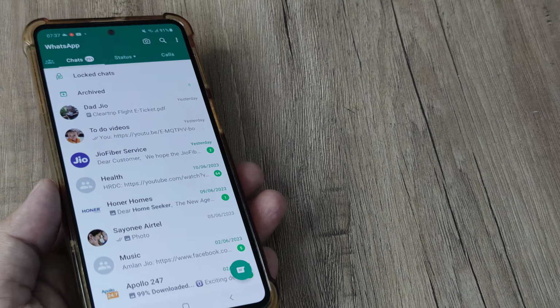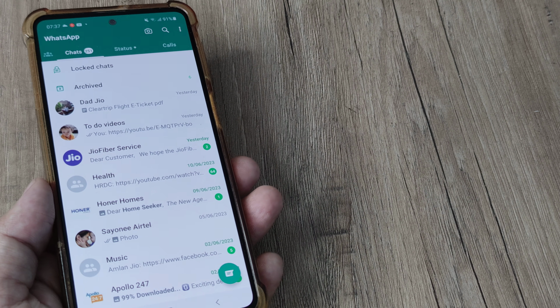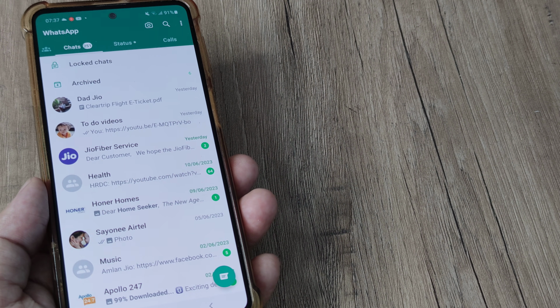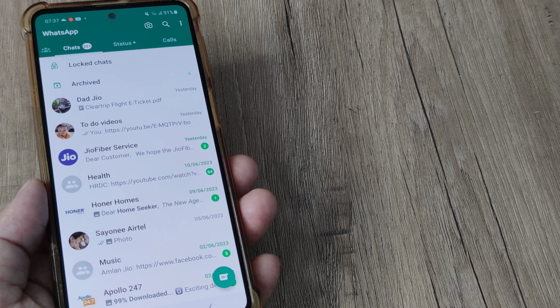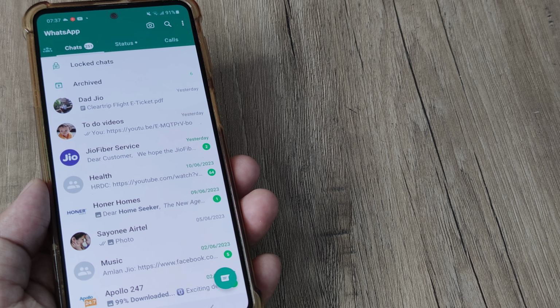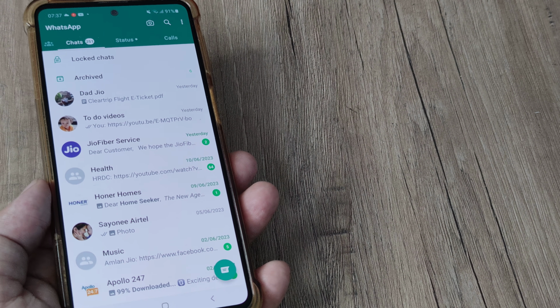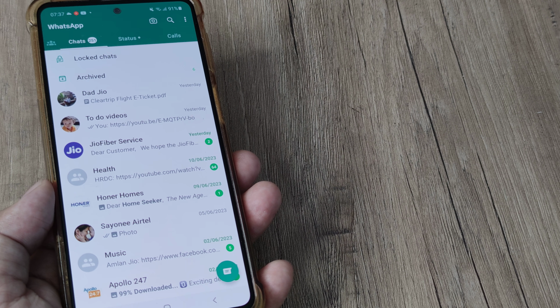So a person who has access to this device won't be able to access lock chats without putting in the fingerprint, obviously, which he or she won't be able to do. So this is great for privacy and this is also great for keeping some confidential chats locked.